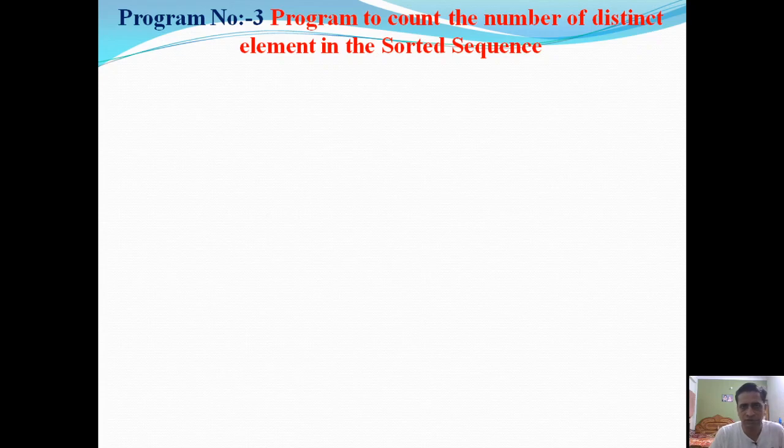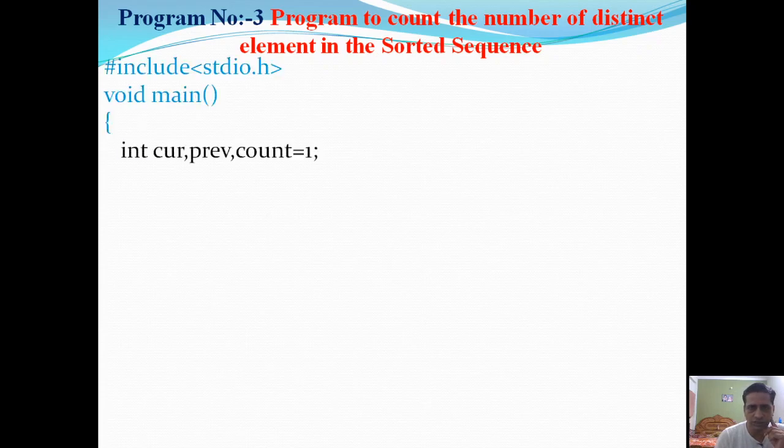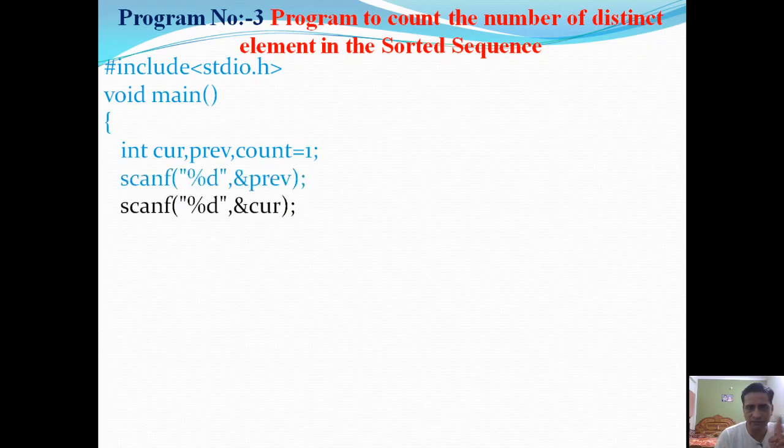Now the third program is the program to count the number of distinct elements in a sorted sequence. The user passes the number of elements. Now our objective is to count the number of distinct elements. So we apply scanf %d, &previous. First we assign the first variable to previous and then the second variable to current. Basically we want two variables. So now apply the loop: current is not equal to -1. This is the termination symbol.